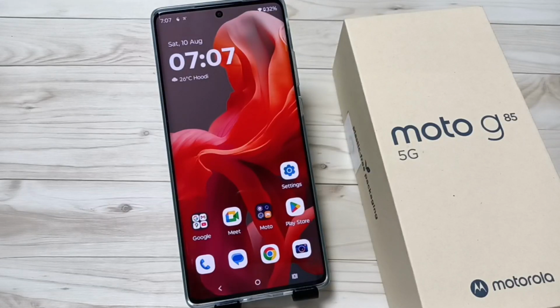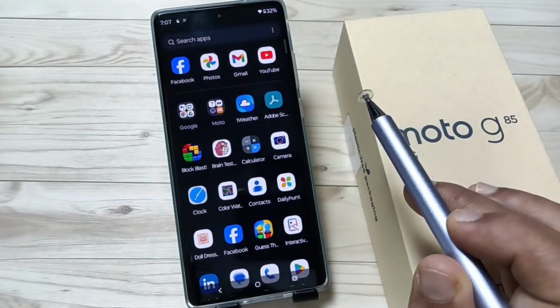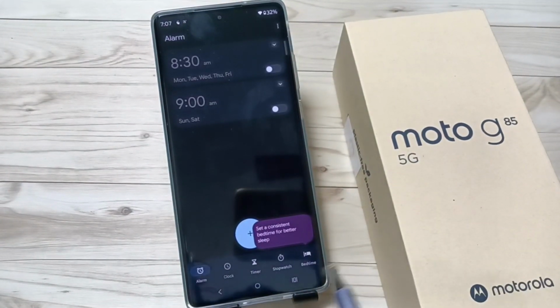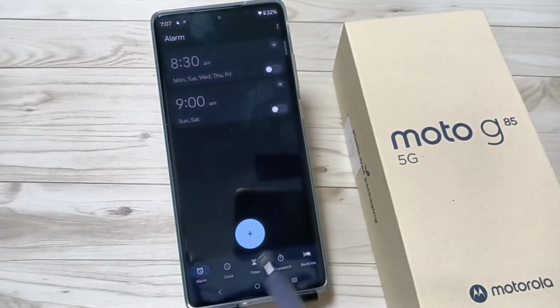So today in this video, I am going to show you how to set an alarm in this device. For this, open the clock application. Okay, so here you can see some tabs. From here, you need to select the option alarm. Then tap on the plus button to create a new alarm.